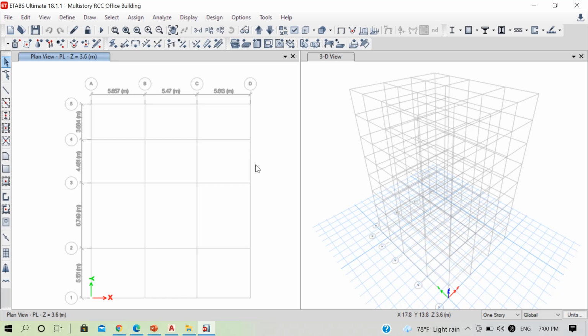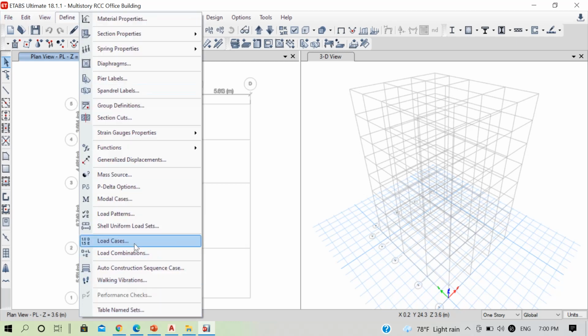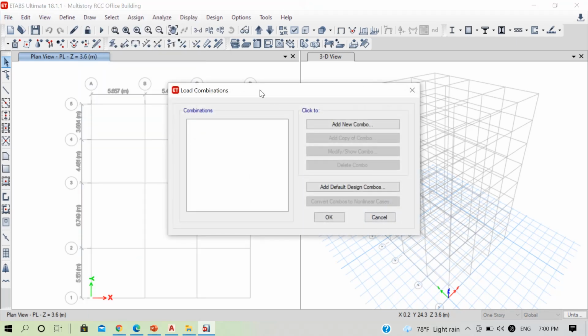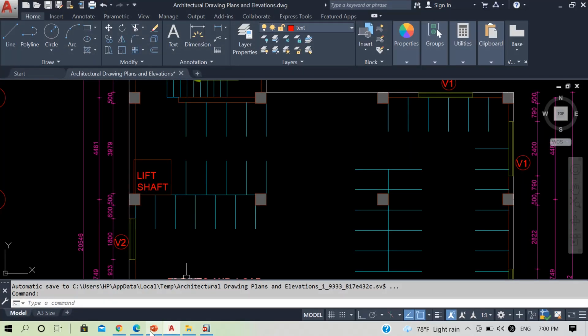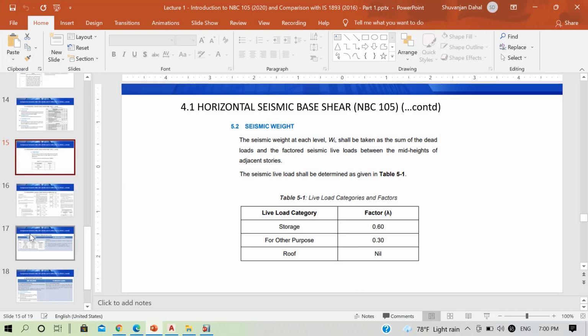And now finally, let's go to defining the load combinations. So let's go to define and load combinations. If it was any code that is already incorporated in ETABS, then you could use the default design combos. But since this NBC code is not included in ETABS, you have to define them manually. For that, first let's go to our previous lecture and see what we learned in defining the load combinations.